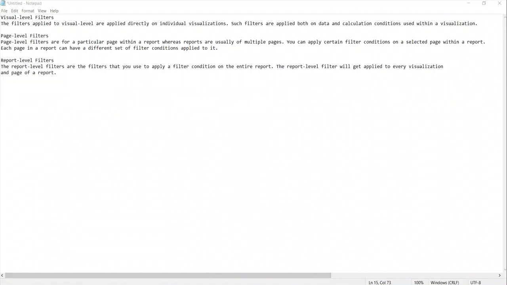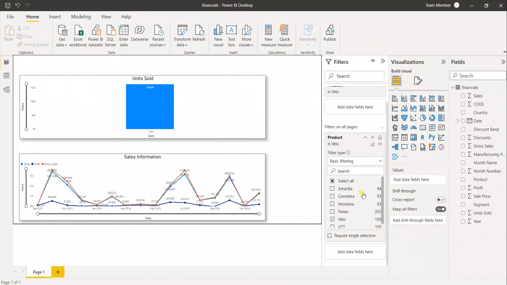The last one is the drill through filter. The drill through filter is something you can use for the drill through options, where you can drill through your data to a granular level. So that we can see in an upcoming video.